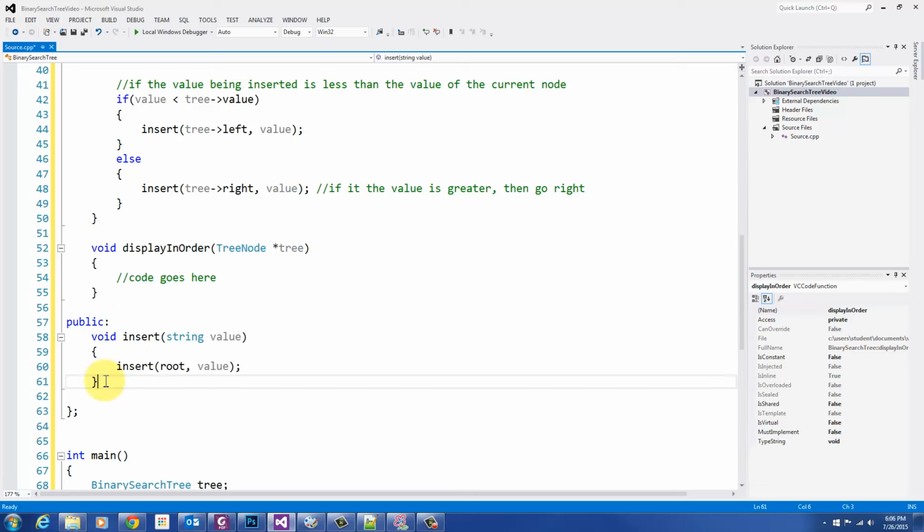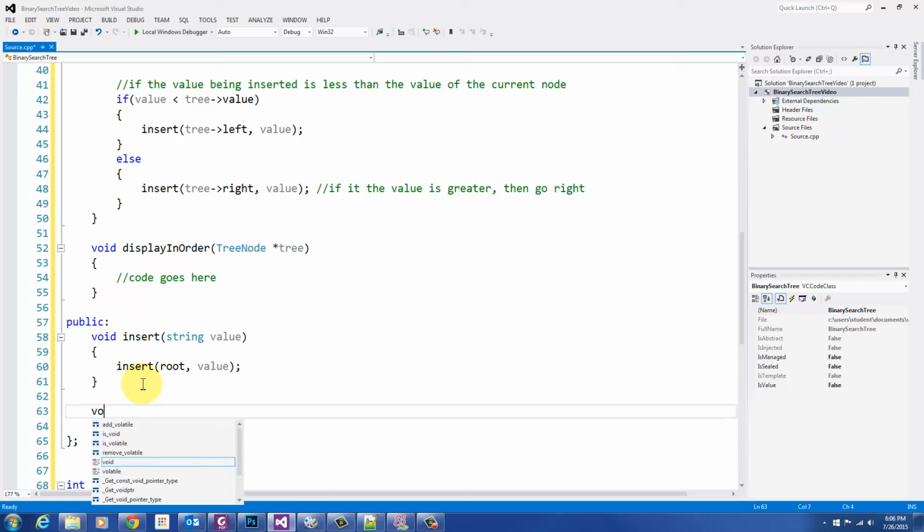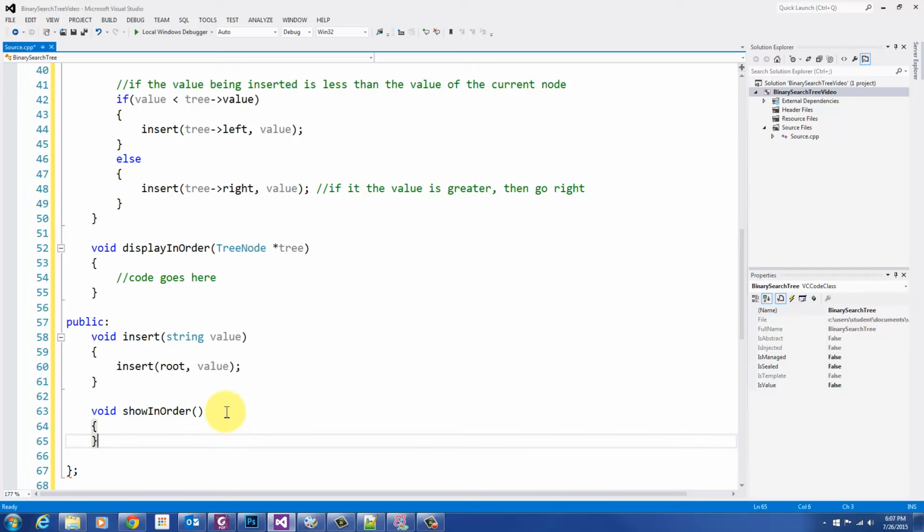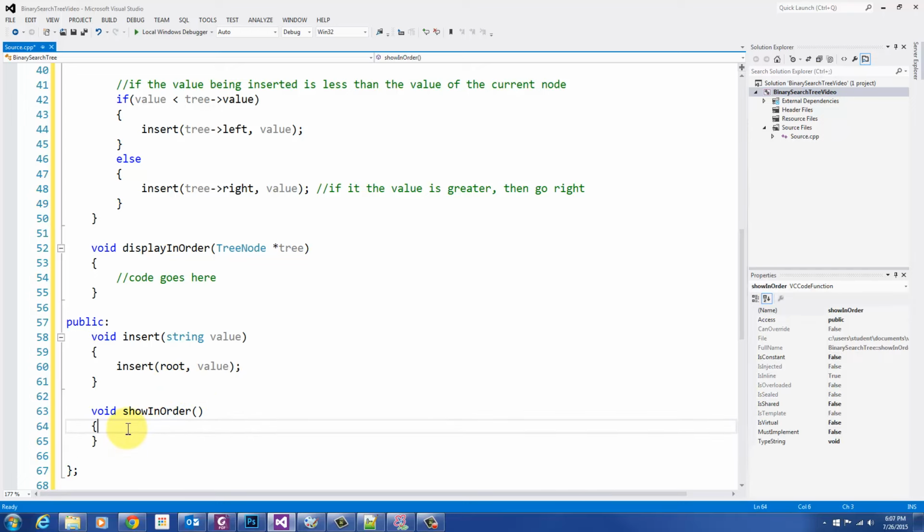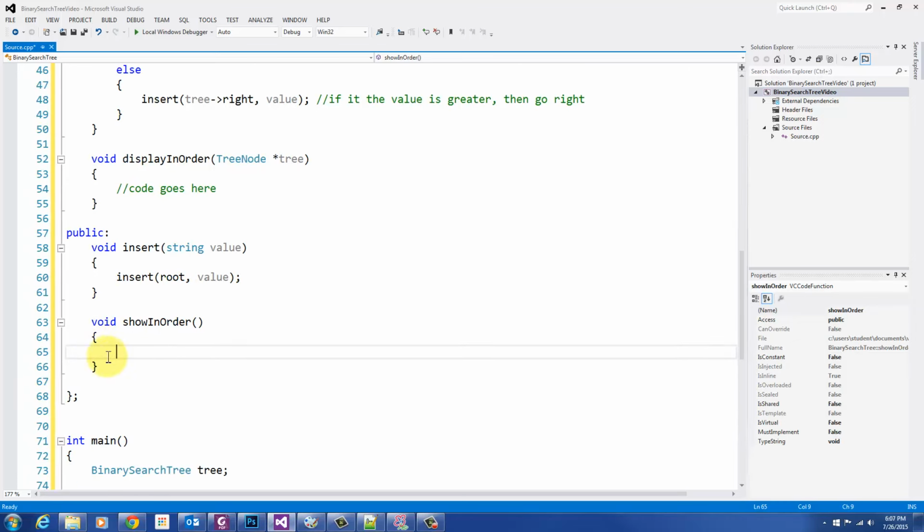And then since this is private, we'll need to create a public method for the user, and we'll call it showInOrder. Here we won't need any parameters. The only purpose of this function is to call the private function displayInOrder, and then here we will pass by value the root.